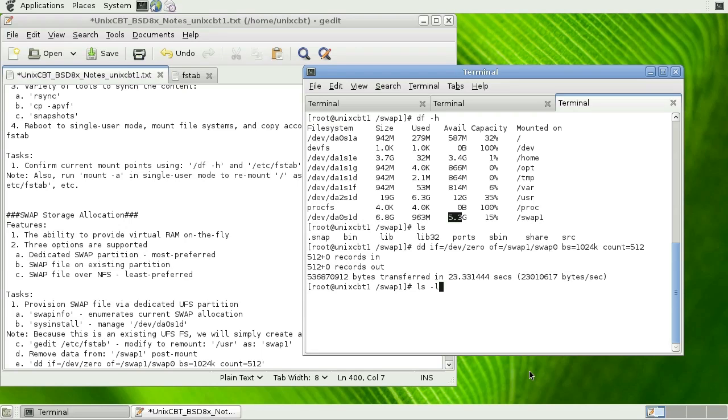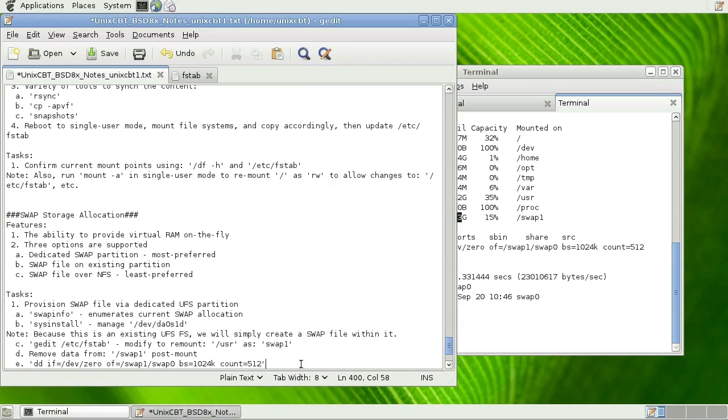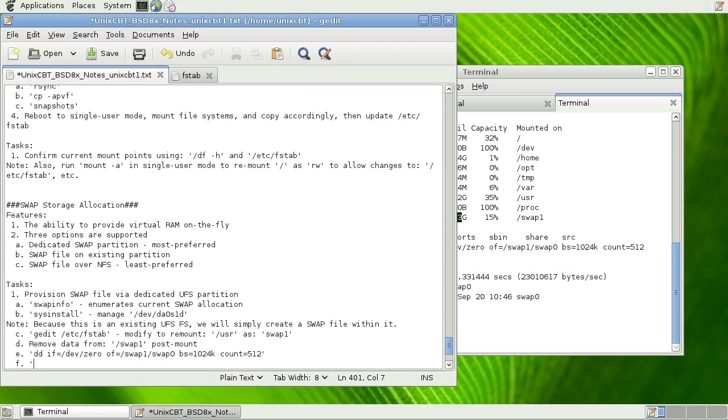So now we have this swap1 file, or swap0 file, in the swap1 mount point, which is 512 megabytes, filled with /dev/zero data. We then need to run mdconfig. This is the memory device utility, which sets up an in-memory storage device. So this creates the link between memory and the disk to allow the kernel to swap between memory and the disk. And we'll use these options, -t vnode.